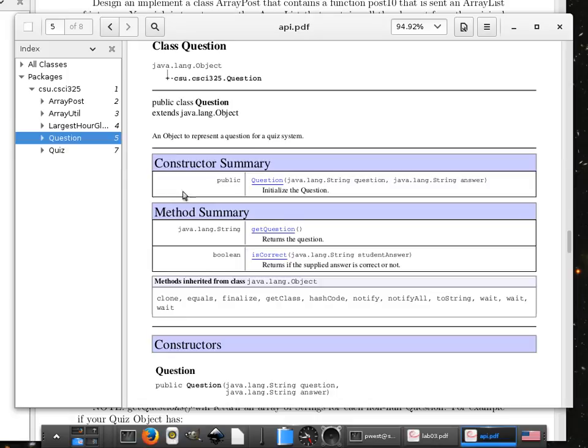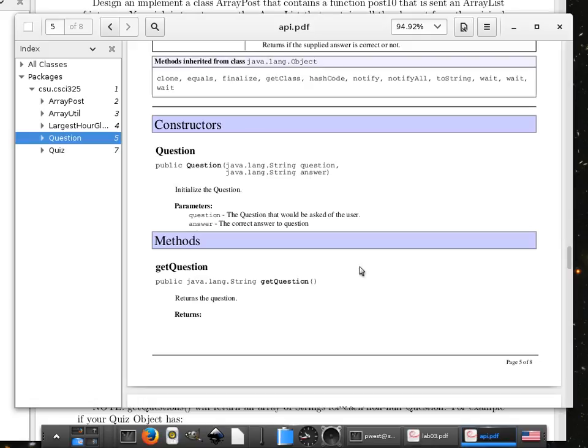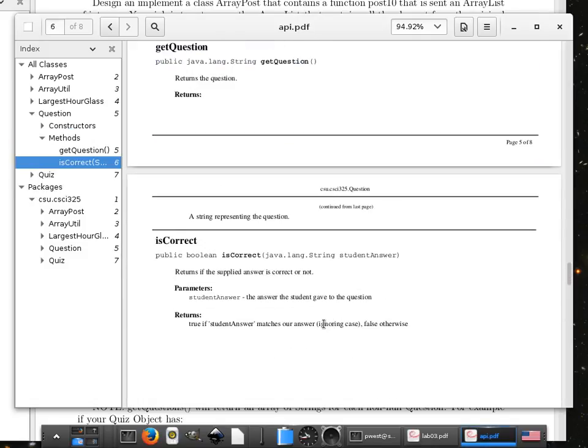All right, let's go over to Question real quick. You're passed the question, a string representing a question, and a string representing the answer. getQuestion would return that question that's passed up here. And isCorrect is being passed a student answer. It returns whether the answer is correct or not. Notice that when I check the answer, I want you to ignore the case. String has an equalsIgnoreCase function. Make sure you use that instead of regular equals. You understand what the quiz object I want it to be?